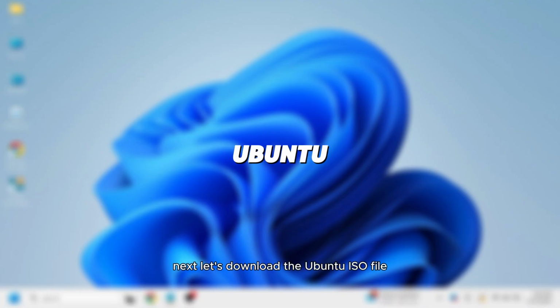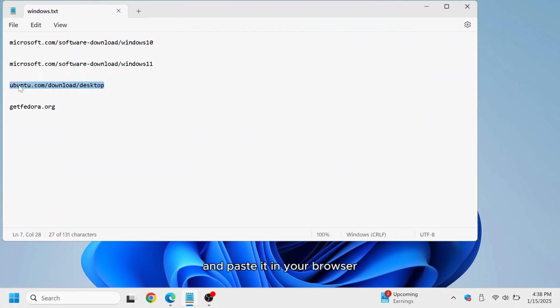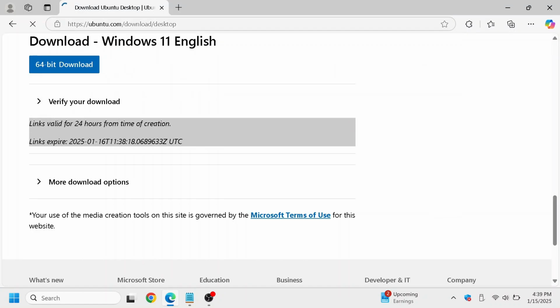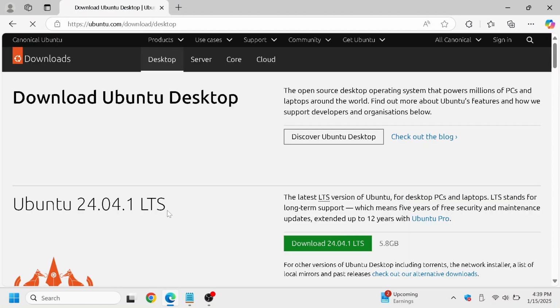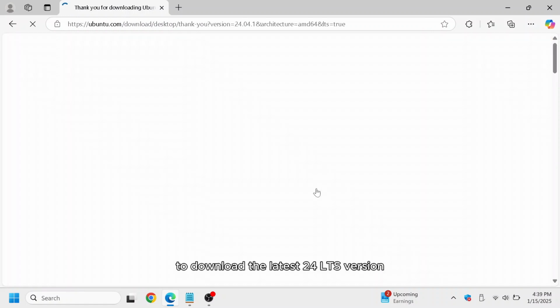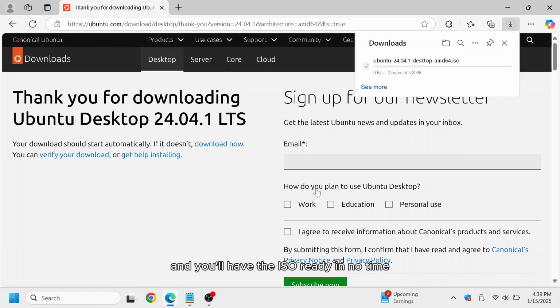Next, let's download the Ubuntu ISO file. Copy the Ubuntu ISO file link and paste it in your browser. Click the download green button to download the latest 24 LTS version. The download will start and you'll have the ISO ready in no time. You can use it to create a bootable USB or install it on a virtual machine.